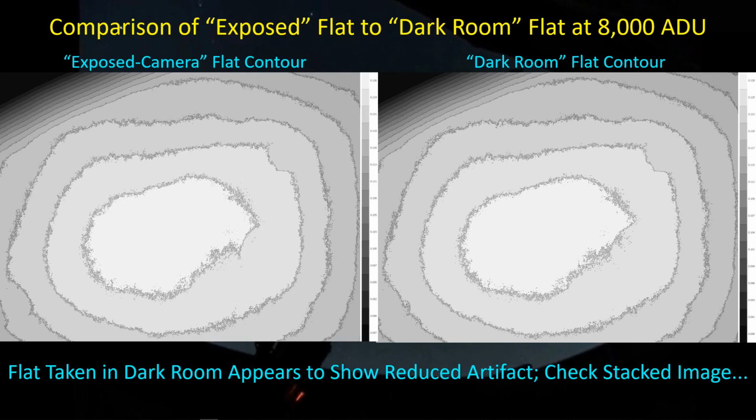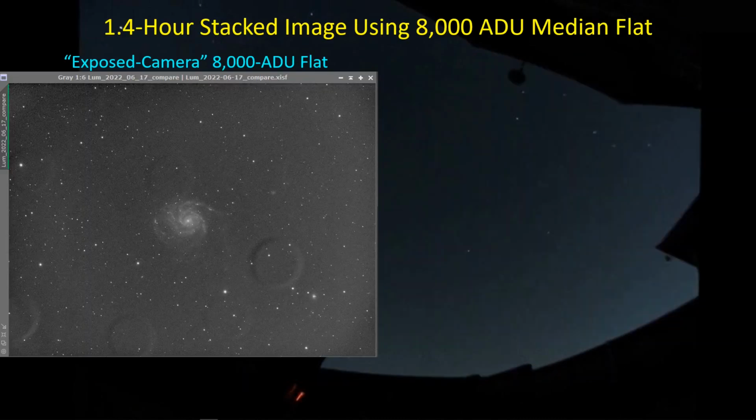But the proof in the pudding is, how does this affect the stacked image? That's, after all, what we're interested in. So let's go and compare the stacked images that we have. Here's the stacked image. I'm using a smaller stack, 1.4 hours versus the 4.6 hours that I showed in the original picture here. But you can still see the artifacts are quite pronounced still here, even in this 1.4 hour stacked image. I have an 8000 ADU flat that I'm taking in the normal way that I showed you, and the camera is exposed to some light.